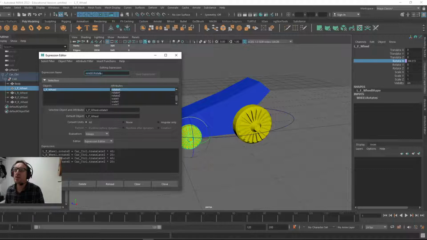So give your expression a name. I call mine wheel rotates, and it's got the object selected and it's going to rotate in the X. If it doesn't have the X there, just click the rotate X there, see, rotate X. And then if you wish, you come down here, select the selected object attribute, hit Control C on your keyboard to copy this name. And then come down and do exactly what I've done here. I've just pasted it in. Yours will be blank. But basically, you want to paste that, and then you want to go equals.